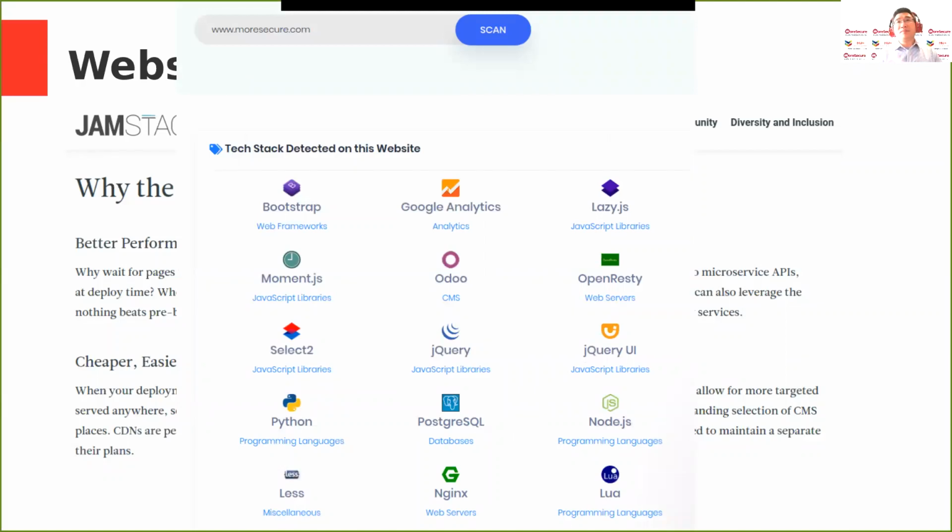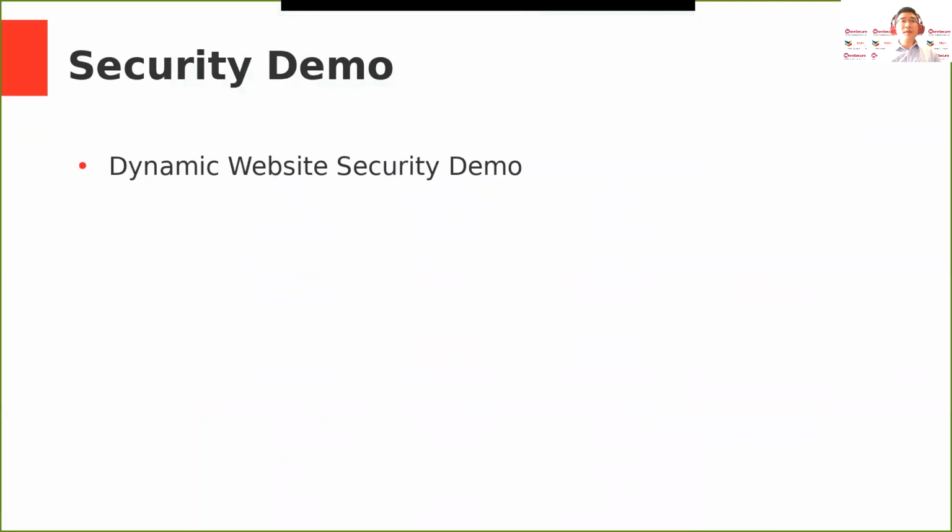And this is the stack I'm using for my own site, moresecure.com. I'm using Odoo to build this website, and the Odoo platform itself comes with a whole bunch of best practices in terms of website building. Now I'm going to show you something about security.